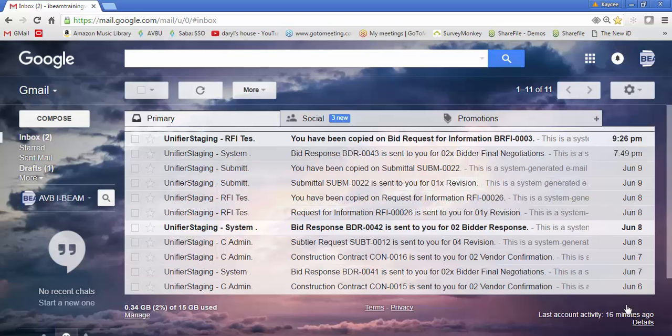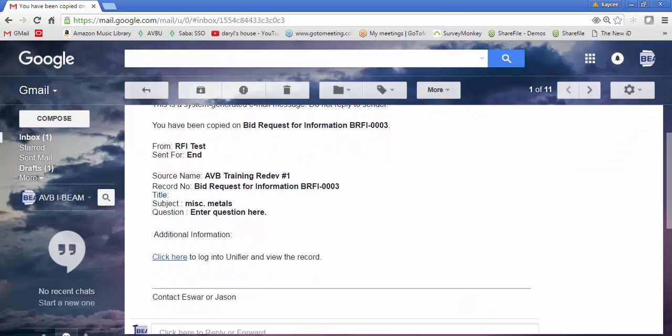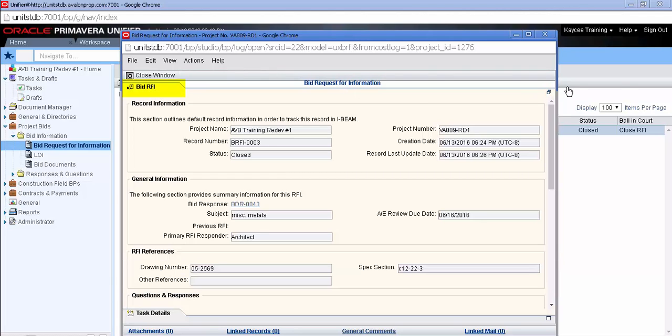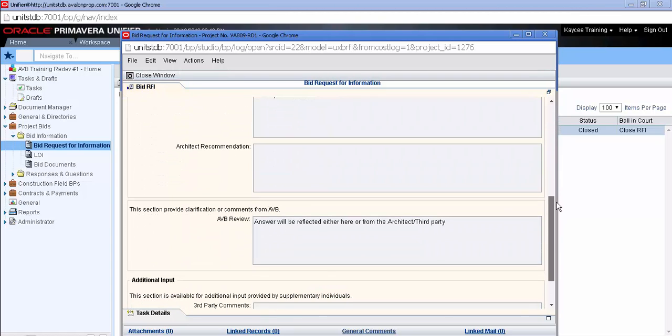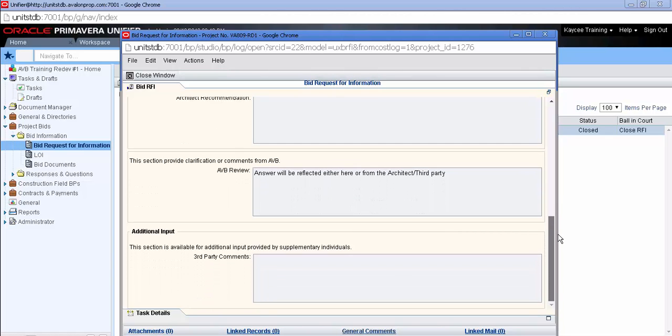Now you've heard back from the project team regarding your bid request. You can click into the email you've received to notify you. You'll see additional information here, but your answer will be found once you click into the system, enter your credentials, and go straight into the Bid Request for Information record. To review the form for your answer, simply expand the upper form by clicking here and scroll down the page. You'll find your answer either within the architect recommendation, AVB review, or third-party comments.